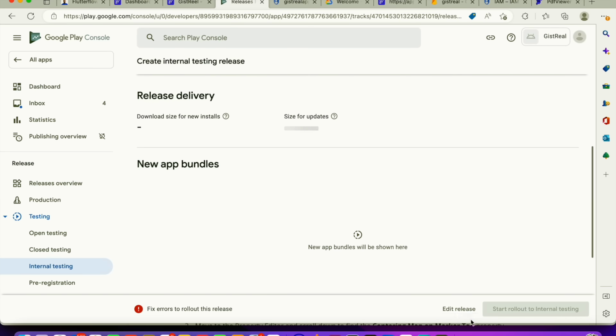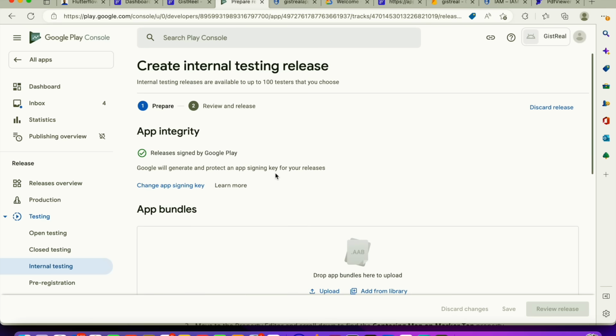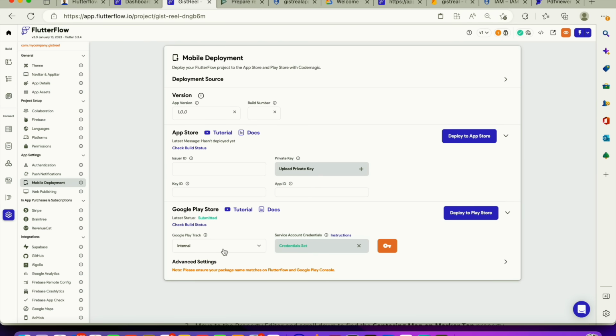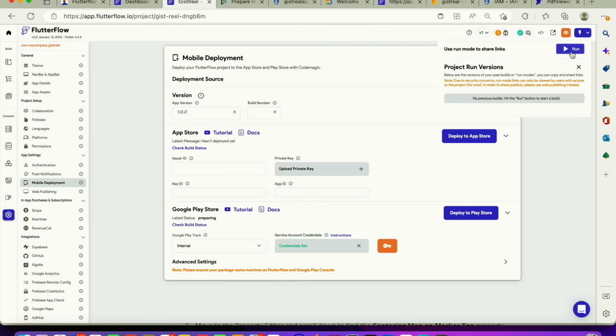So we're going to say edit release. This is where we will drag our file to. So let's go back to our G-string application and check the build status. It should fail, because we need to add the bundle to our app. While we're doing that, let's go ahead and view our application. I'm going to click here and say run.